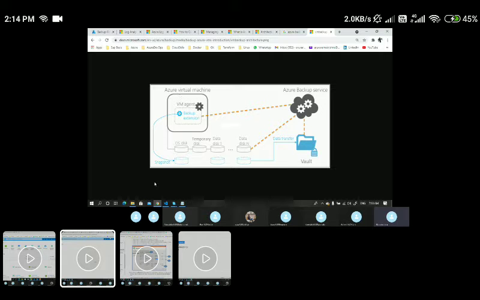If you want to take a backup of any VMs, first we'll create a recovery service vault. Within the recovery service vault, we have a service called Azure Backup Service. Within this backup service, whenever you add VMs for taking a backup, an agent will be installed, which we call a backup extension. This extension will pull the data and store it in the form of a snapshot. And these snapshots will be stored within that recovery service vault itself.